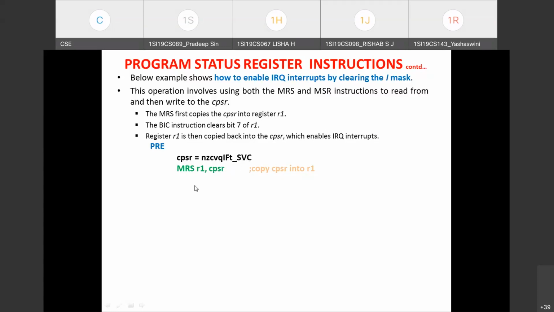See, what is the first operation we are trying to perform? We are trying to read the data from the status register. Which instruction are you going to use for this? It is the MRS instruction. Just see MRS R1, CPSR. It copies the CPSR content to the R1 register. After that, we need to clear the 7th bit in the R1 register. How to do it? We'll make use of the BIC instruction. Just see BIC R1, R1, #0x80.